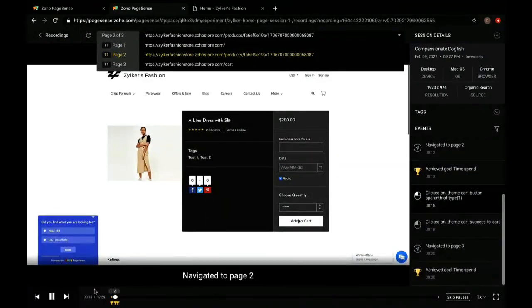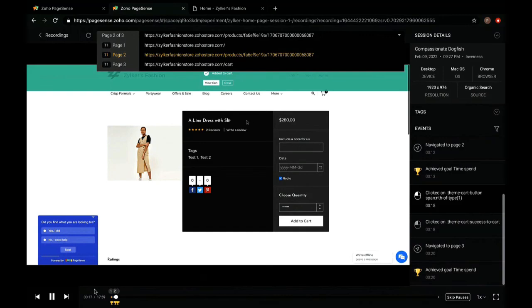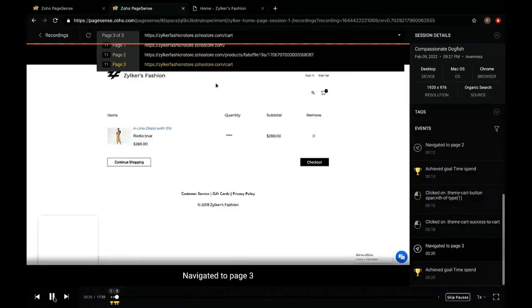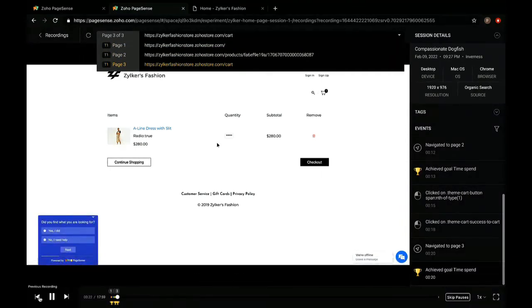And this bar down here will give you the details about the goals that have been accomplished by the visitors. And of course, here you can pause and play your recording or move to the next or previous recording.